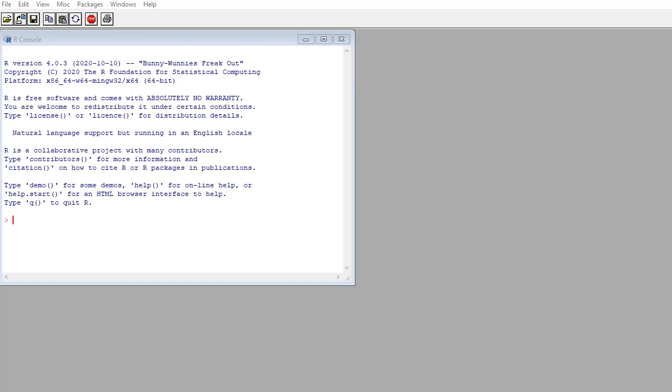Now I have R version 4.0.3, Bunny Wunny's Freakout, installed on my machine, as I can see by reading the first line in the R console. Every time you install a new version of R, it is installed without deleting the previous version of R. Let me show you.